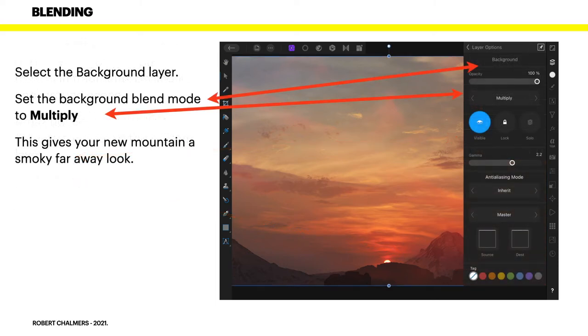Select the background layer this time. Set the background layer blend mode to multiply. This gives your new mountain a smoky, far away look. And you can see it looks like it's actually sitting in the background, which is very nice. That's just what you want.